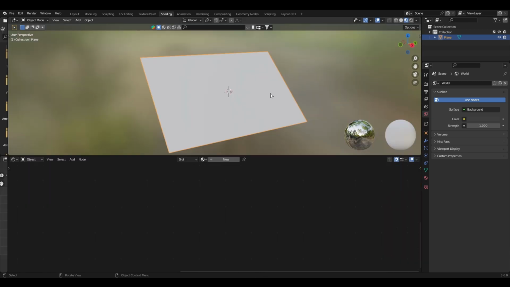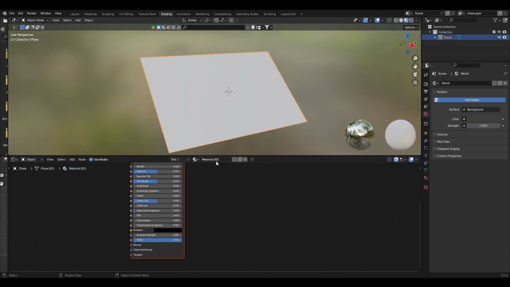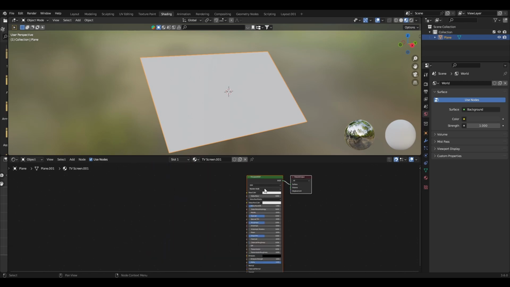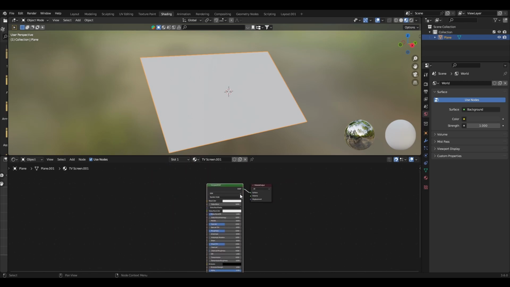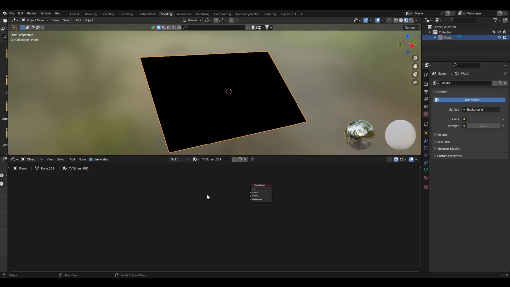Open the shading tab, hop into your shading tab up here, create a new texture. I'm going to call this TV screen. Alright, TV screen. Now once I have this texture created, I'm going to go ahead and delete my Principled BSDF. This is because we will not be needing it. For the remainder of this tutorial, you unfortunately won't be able to see what the texture is looking like as you are making it, because it requires further customization.